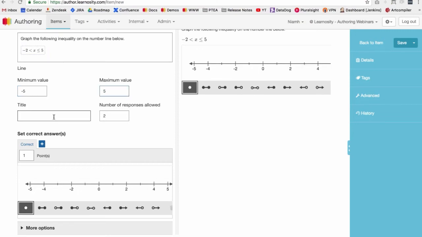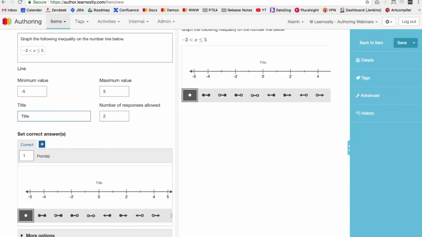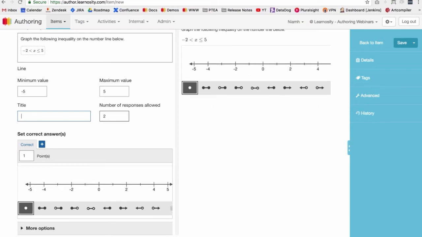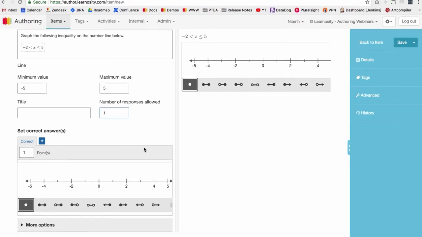And then you can give it a title. So the title will actually appear within the number line container, just above the number line in grey. And you can also set the number of responses that the student can add to the number line. So you can really limit this. So for example, I'm just going to set this to 1 now, so that if the student tries to enter more than 1 response, their response options here will become disabled and they can't actually click on them.